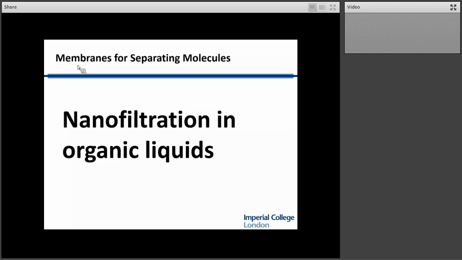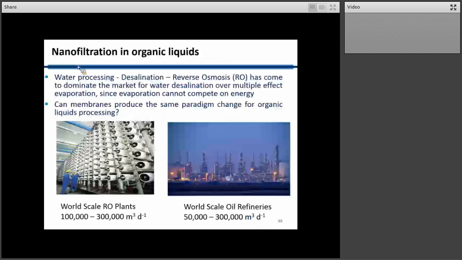So the second application of membranes I wanted to talk about in molecular separations is nanofiltration in organic liquids. And this is something which, as I mentioned at the start of the talk, my own research group has worked on for the last decade or so. And it's an interesting one because if you think about water processing and desalination, reverse osmosis has come to dominate the market for water desalination over multiple effect evaporation. And the reason for that we've already been through with me sitting on my bicycles. It's just because evaporation cannot compete on energy with desalination by membranes.